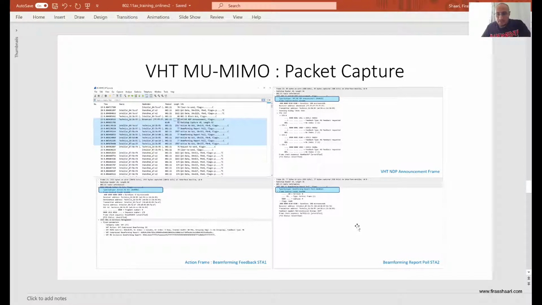This is the beamforming report poll frame. So this is what the AP uses to request the client to send the beamforming report back on the uplink. So you see the name here, type is beamforming report poll, and it is destined, of course, to a specific client.